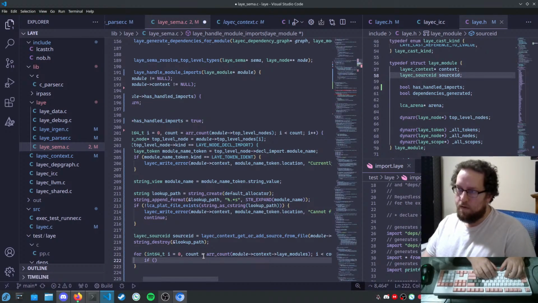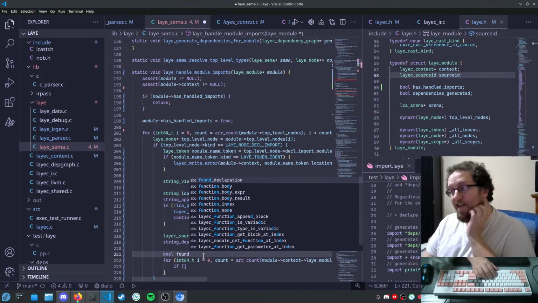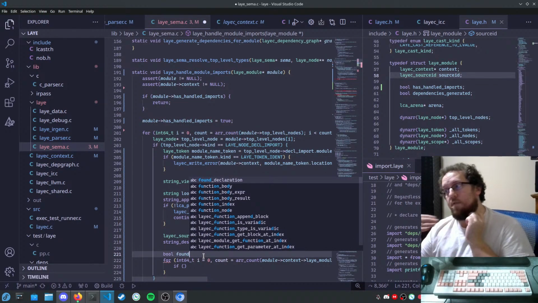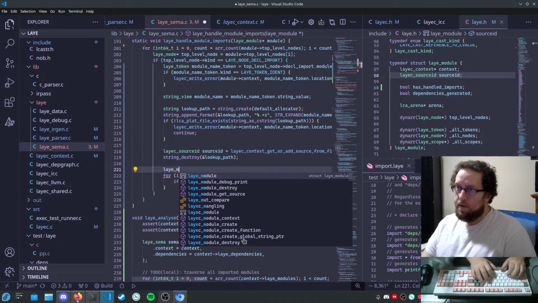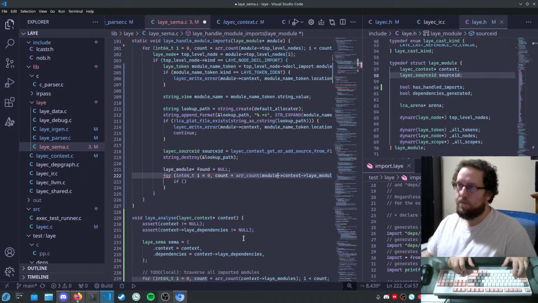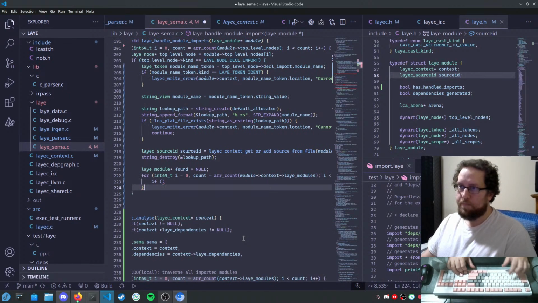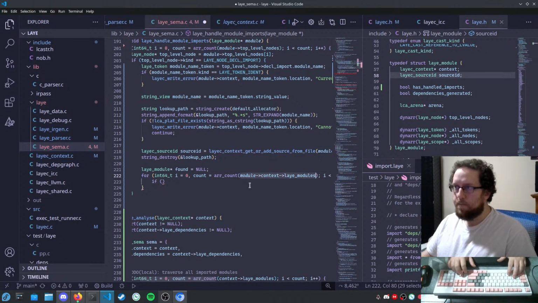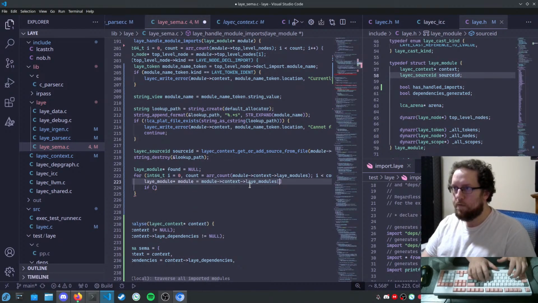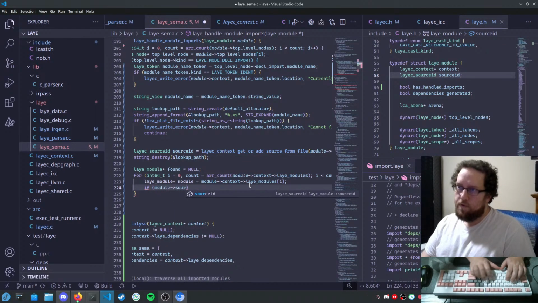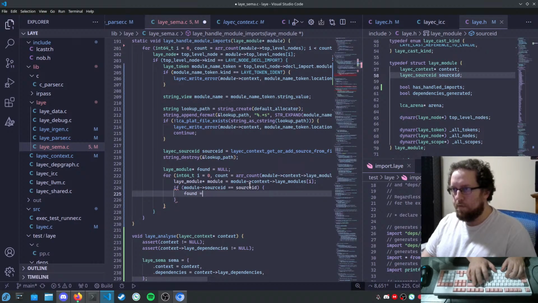If, so bool found, or like int index maybe. If we found it, then it should stop, but it needs to add the reference. So we do want Laye module found. So for as long as i is less than count and found is equal to null, if this module here, Laye module equals this sub i, if module source ID is equal to source ID, then found is module.